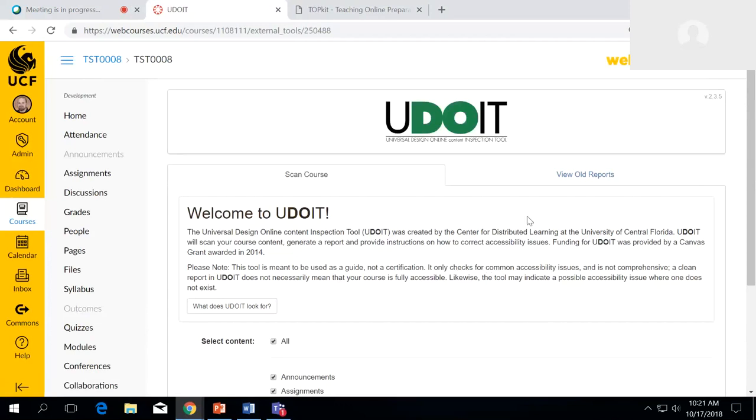So when you first get to UDOIT, there's a little description of what UDOIT does, how it was created, that kind of thing. And there is an important note that it's to be used as a guide, not as a certification. This is a computer that's trying to interpret what a human has created, so it's not going to be 100% correct.